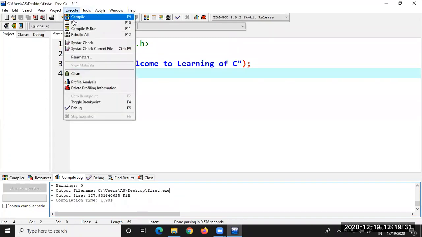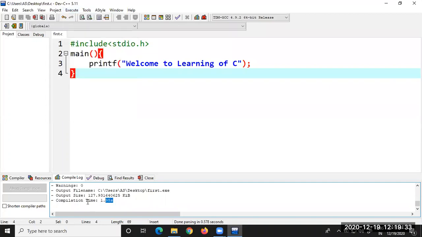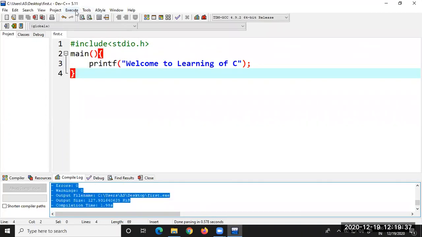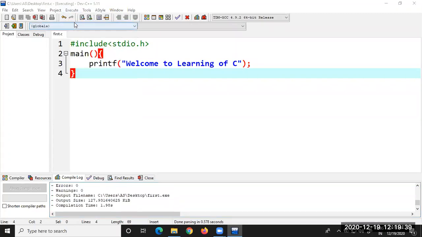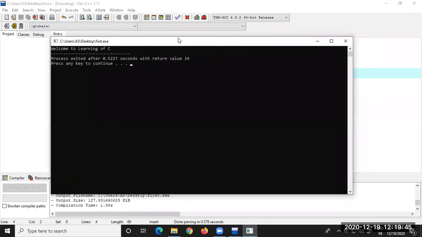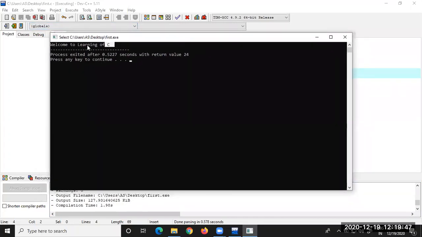So now I say run. After there are no errors, I need to say run. When I say run, immediately on a console window, we call it a console window or an output window, you got the output. You can see welcome to learning of C.